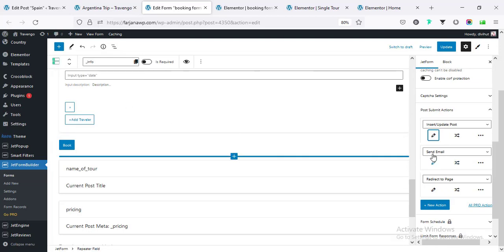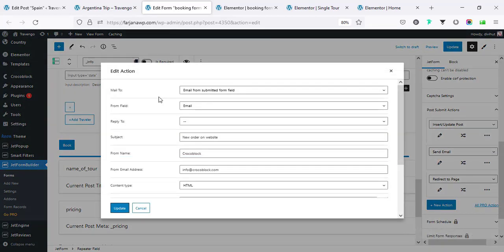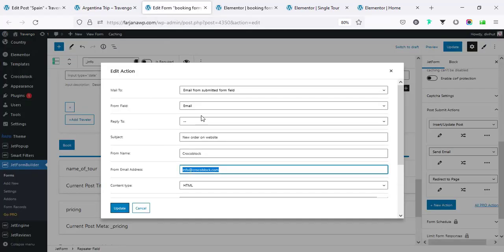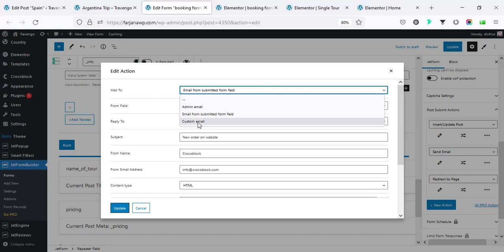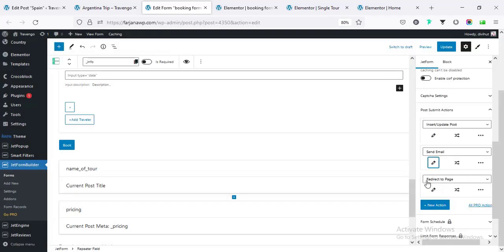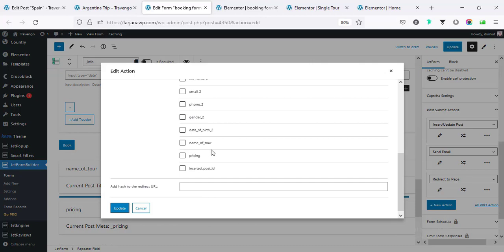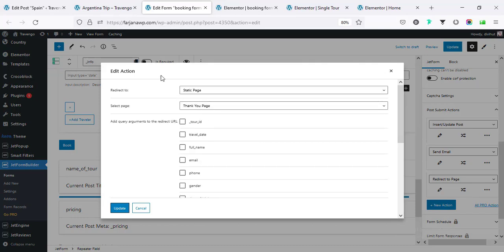And also here is the send email. All the information will be sent to your email address. By default, here is the from email, this email address, and mail to email from the submitted form field. So when a user fills this form with an email address, this information will also go to his email address, or you can change it to the admin email, or set any custom email address. And finally, the redirection page. We can set any specific page. Here a thank you page is created, and set. So when someone fills this form, they will be redirected to this thank you page.